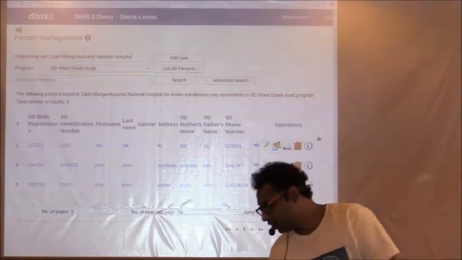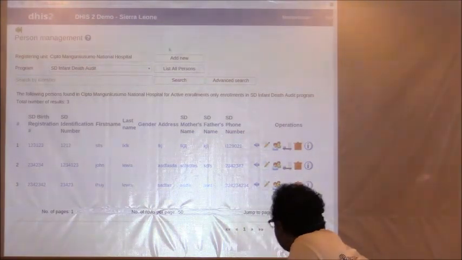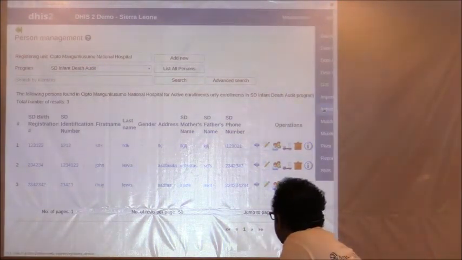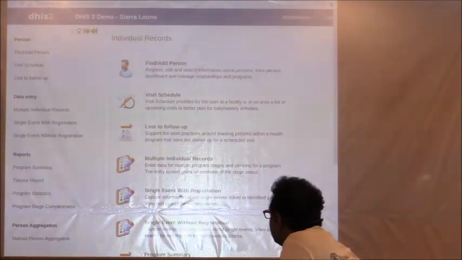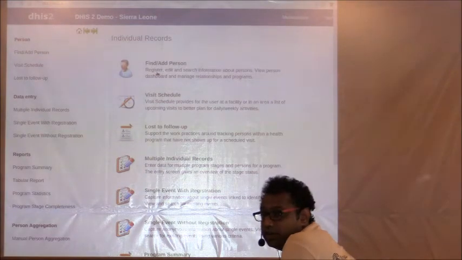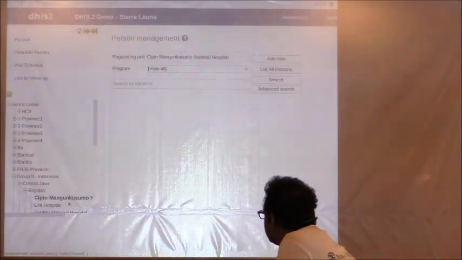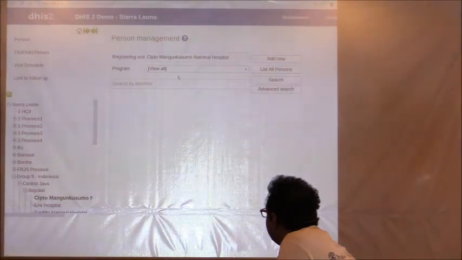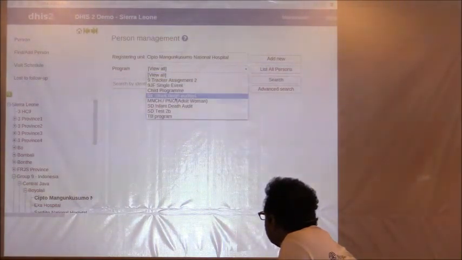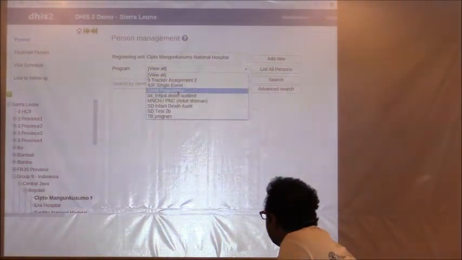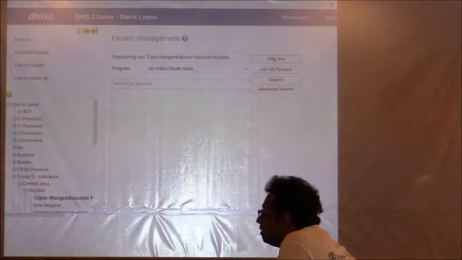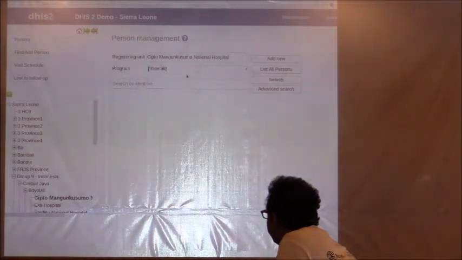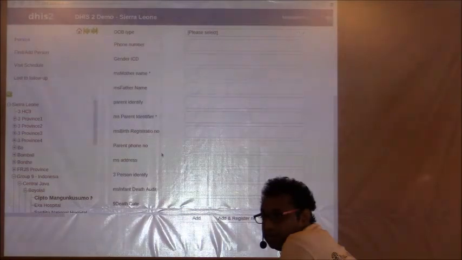Okay. So we go for services, individual record. Instead of going for single event with registration, we just click on find and add new person. We select the org unit which we have assigned. We select the program which is there, like for example, this one, and click on add new person. If you don't select anything, you can still add a new person.